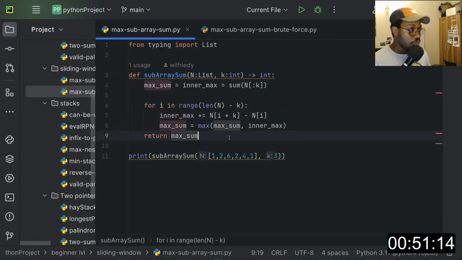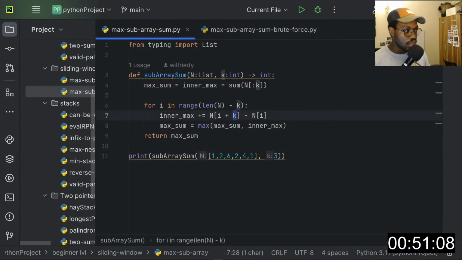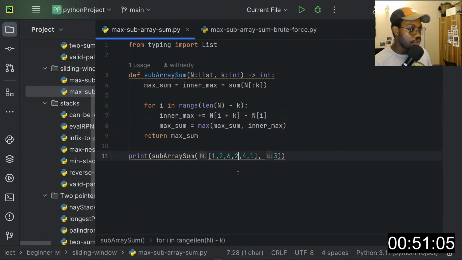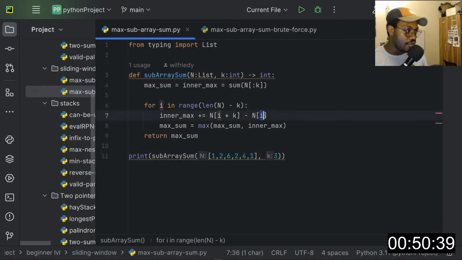In the first iteration, I would have been 0, right? And k is still equal to 3. So 0 plus 3 is 3, right? So index 3 in this array will be this 2 here, because we start counting from 0, 0, 1, 2, and then 3, right? So we added the item at position 3, which is 2, and then we removed what? We removed the first one. The first one would have been I, right? So we remove it from the total.